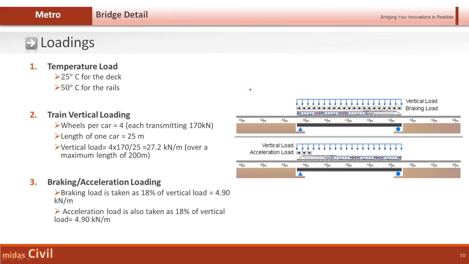Also, as stated in the last webinar, there will be 2 tracks. On one track, the train will be moving from left to right. On the other track, the train will be moving from right to left. Okay, so we'll be defining the positions, and we'll be defining the movement of the train also.